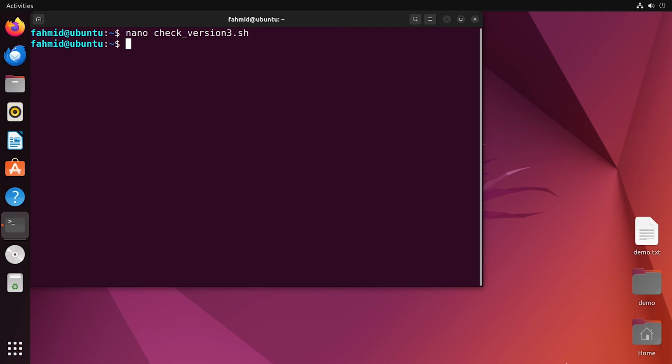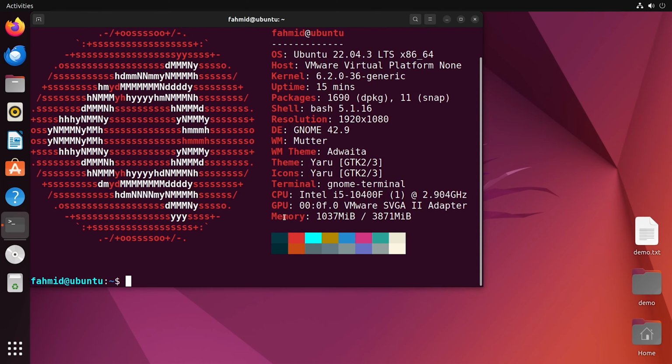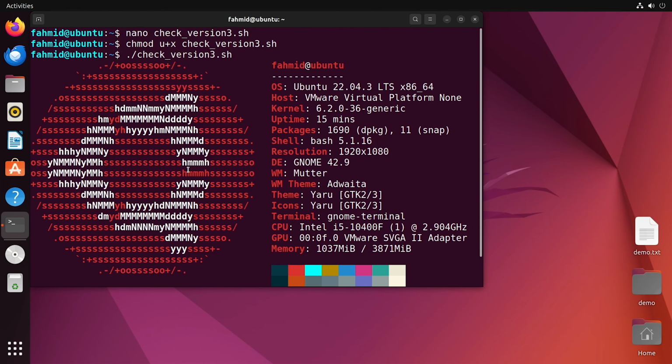Now it's time to run the script to check the output. But before that, I will provide the executive permission. Now I will execute the script. As you can see, it gives a very decorative output where on the right hand side it gives your machine information, and over here on the OS part, which is operating system, it gives Ubuntu 22.04.3 LTS, which is the current operating system or Ubuntu version which I am working on.